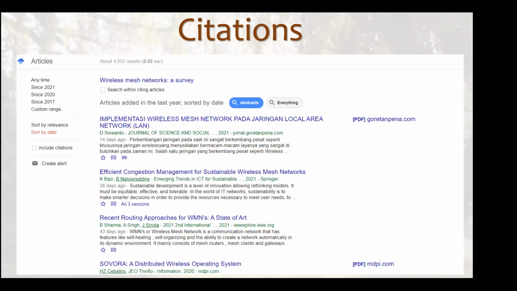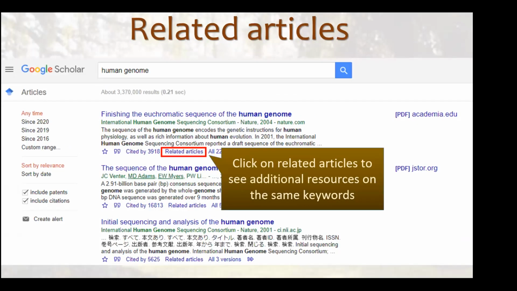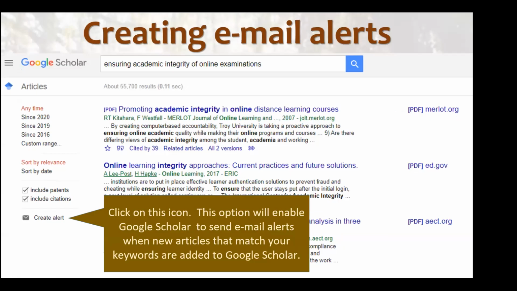So for all that, as you can see, there's an option for you to create an alert. If you have a particular search that is of interest and something you're looking for, you can create an email alert. For example, say you are looking at ensuring academic integrity of online examinations. I have searched, looked at the articles, and downloaded whatever I want. But it's a very new topic of interest at the moment, so there could be a lot of papers coming out.